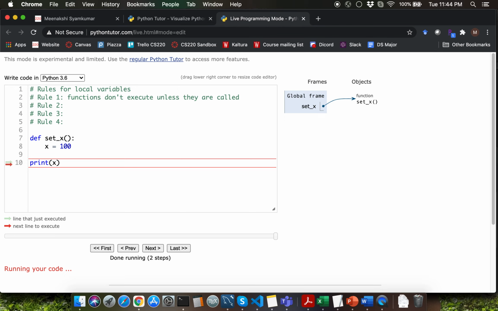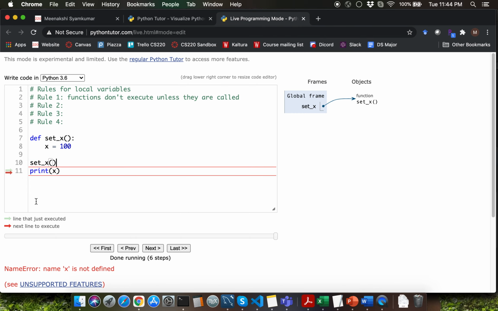You're already aware about rule number 1. In order to use a function, you need to explicitly call the function. Let me try to fix this problem by calling the set_x function. Observe that we are still getting the same name error. Let's step through this program from the beginning.